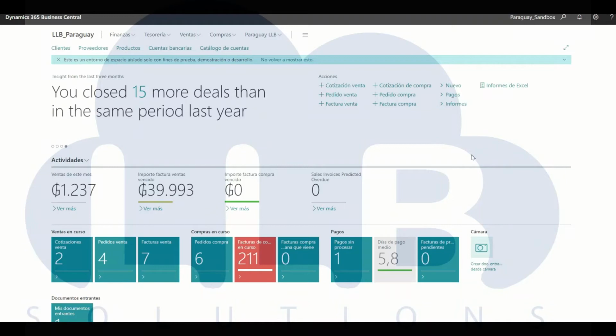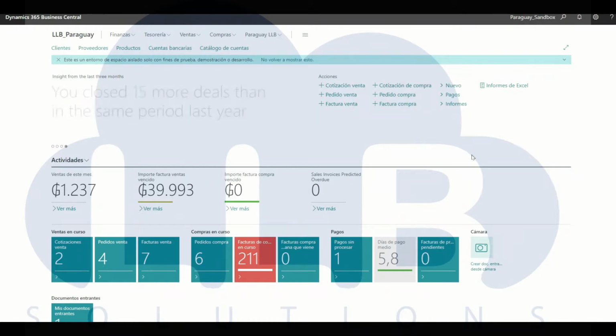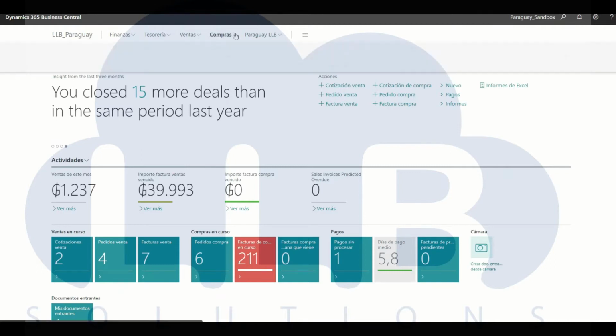Welcome! In this video you will be able to see all the Paraguay localization processes integrated with Business Central. We will take a tour through different modules where you can find functionality associated with localization. We will start with the Purchase module.